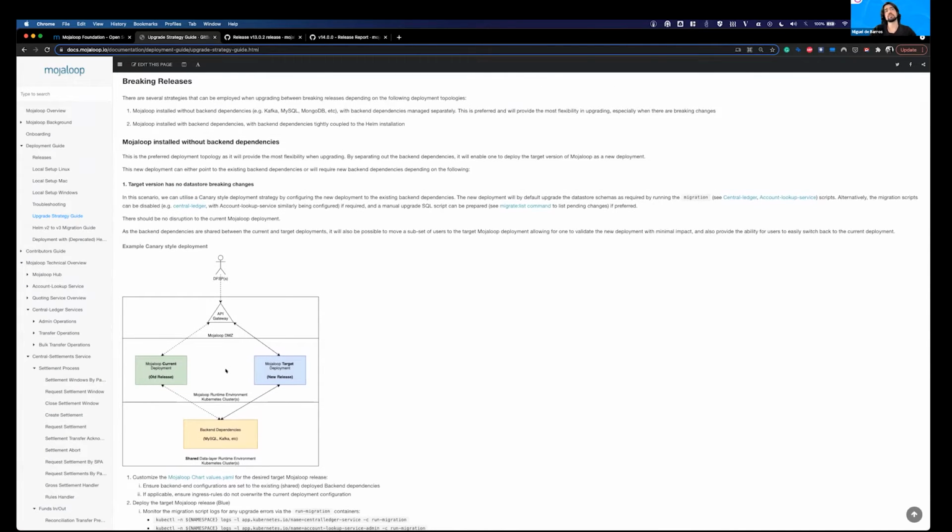And that can be subdivided into 2 sections depending on your deployment topology. You have either deployed Mojaloop with the default backend dependencies. And when I say default backend dependencies, I'm talking about the data stores, I'm talking about Kafka, etc. You've deployed Mojaloop with those tightly integrated, or you've deployed them with a separate deployment or separate deployments for those backend dependencies, which is actually the recommended approach. It's the best practice approach. And that allows you to manage them and upgrade them independently of Mojaloop. So if you are thinking of installing Mojaloop, I would really strongly recommend you go with that approach.